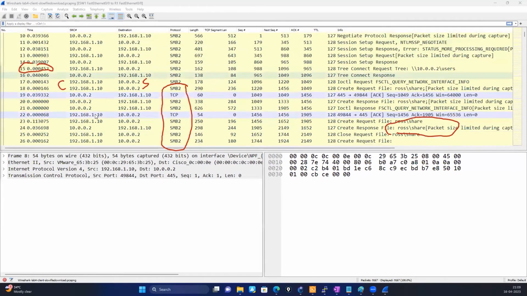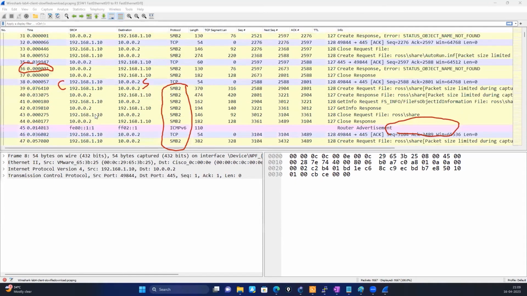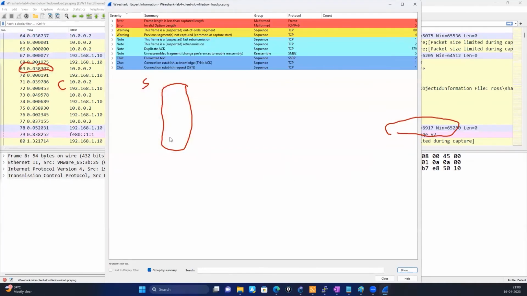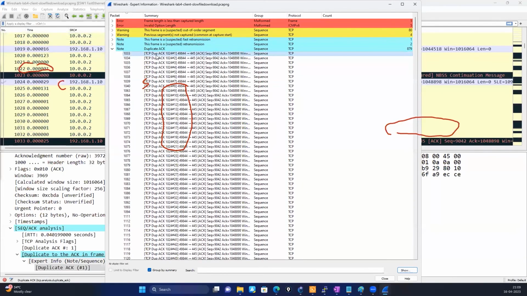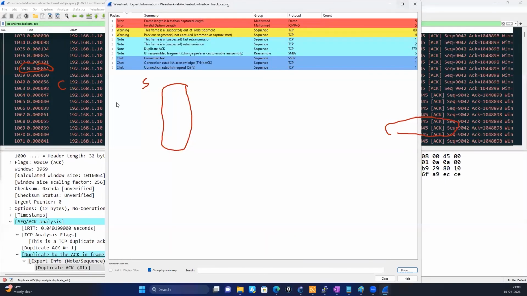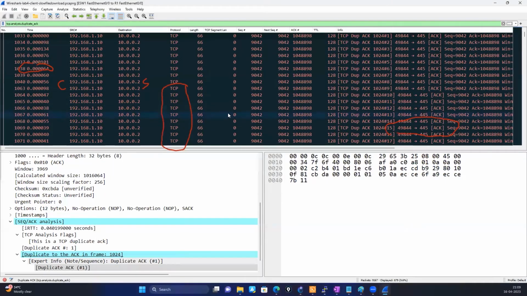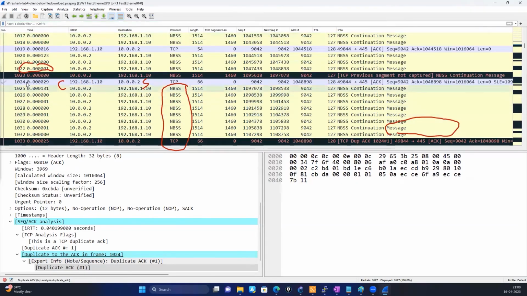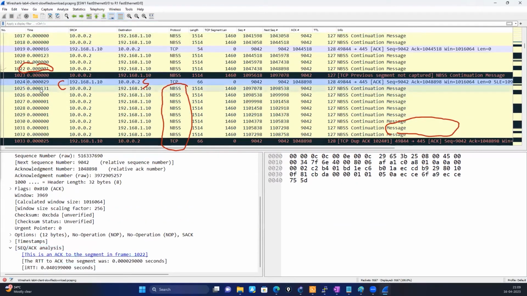And let me drill down here. If I go for any bad TCP packets, I see duplicate acknowledgement here. Let me apply it as a filter. I keep sending this duplicate acknowledgement. So packet number 1024. Let me close this and go to packet number 1024.